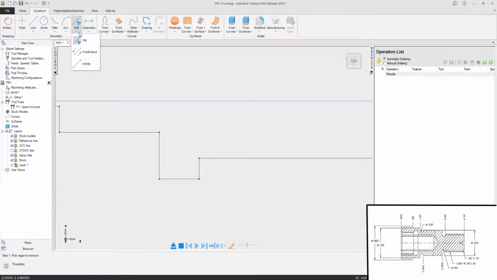So I'm going to go into trim extend, pick my line. It doesn't matter if you just go this way or that way. It's just going to make the gap right here bigger or smaller. And then I will click it again, and then I'm going to clip it.